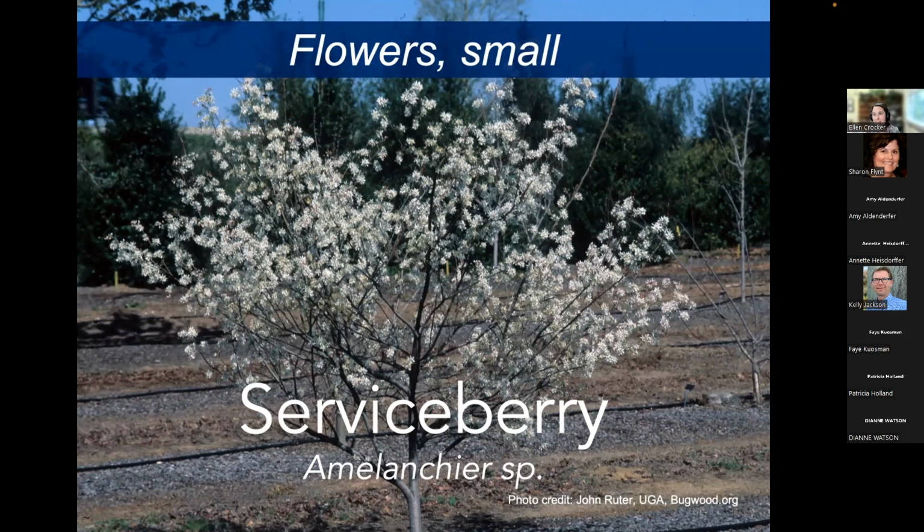Let's see if other folks have other suggestions and favorite trees, and we'll see if they're on my list or not. Feel free to put those in the chat if you like your favorites.